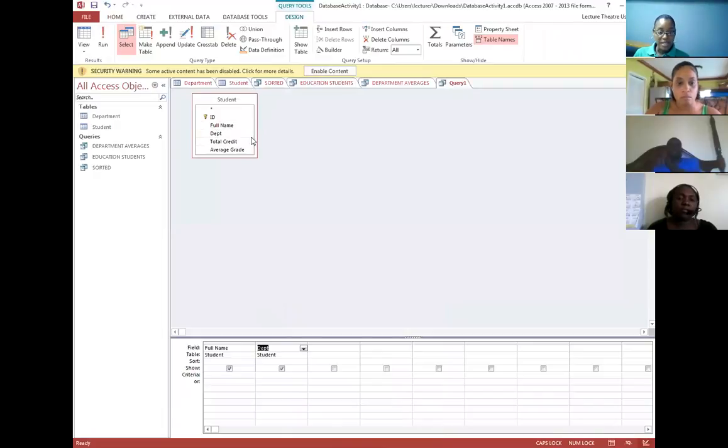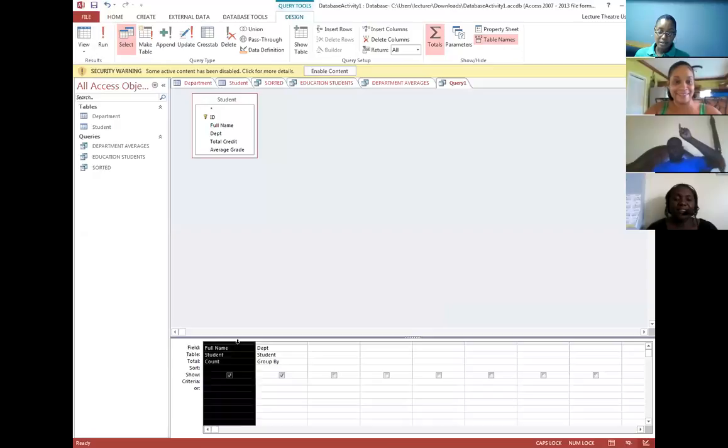So I'm going to have department here. And remember that I am grouping by department. So I'm going to need the totals icon to give us that total row. Then I'm going to click on group by, which was already there. But in this case, I want to do a count. Am I moving too fast? Dana said yes. Okay, I'll do it again, Dana. So I'm going to delete these two and start again.